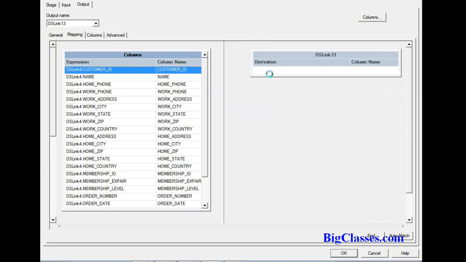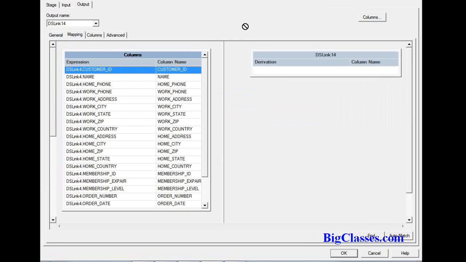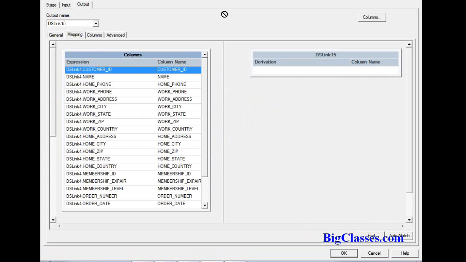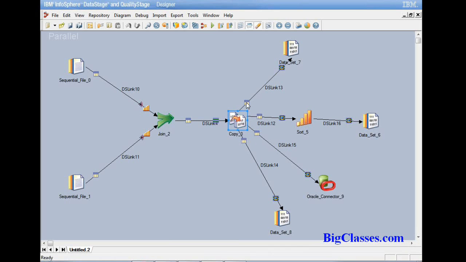Second one, drag and drop. Third one, drag and drop. Fourth one, drag and drop. Because there is no reject link, that's the reason we need to give all the links mapping. See, all these symbols are representing the metadata. Okay, I give a mapping to all the links.